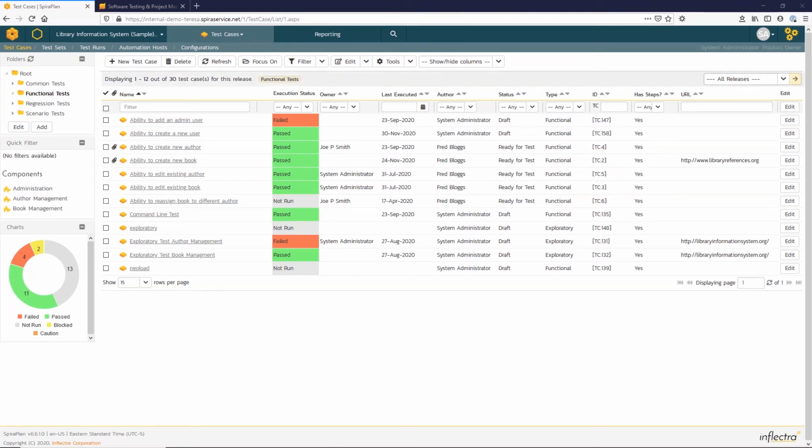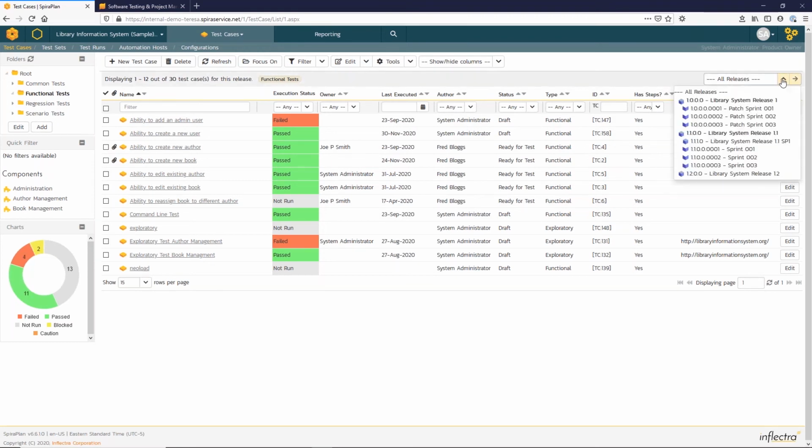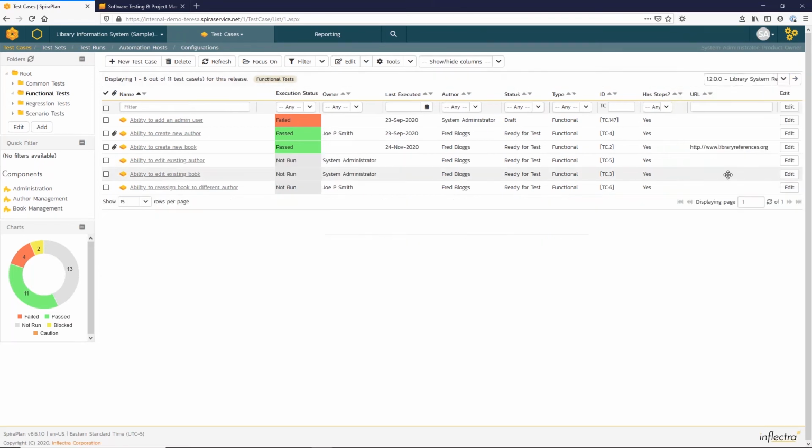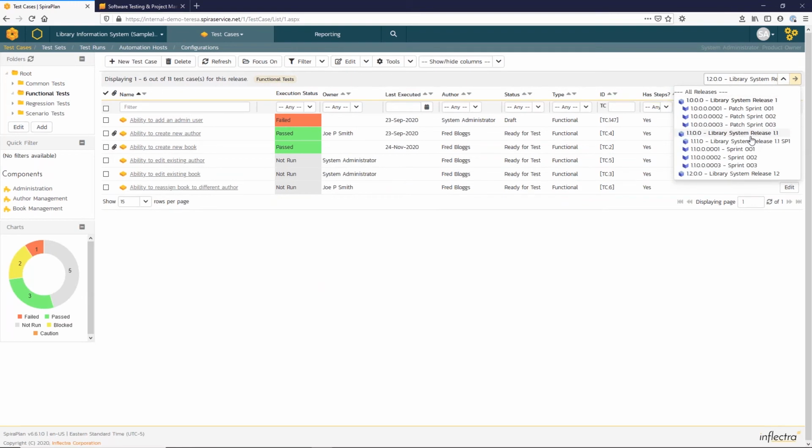the release filter here, you can take a look at the execution status against different releases as well. So what your test plan is doing against the different releases.